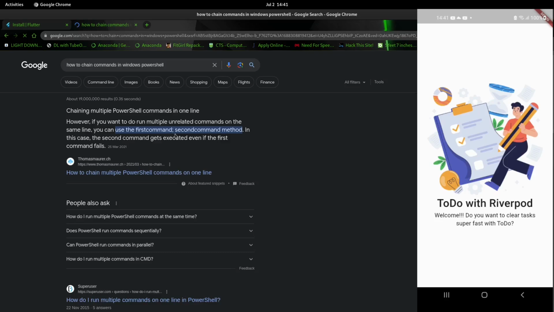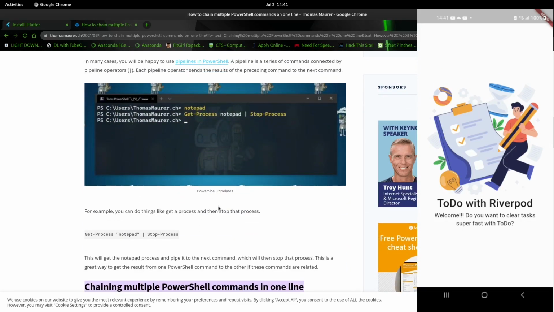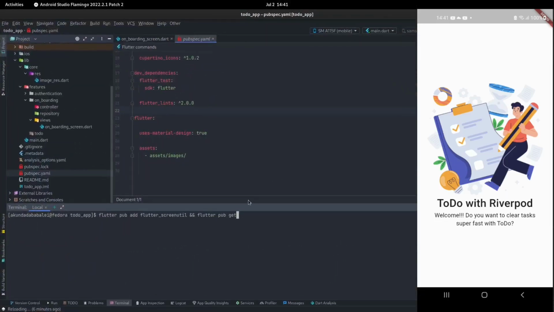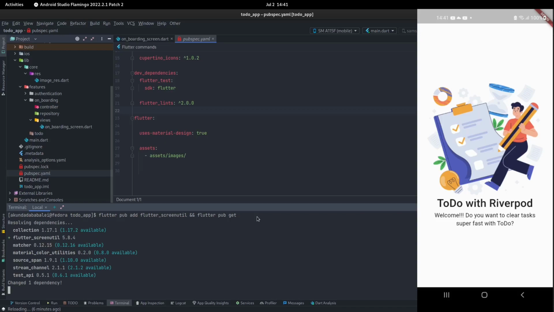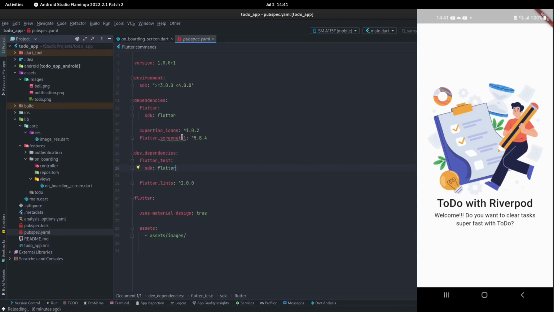On Windows PowerShell, it can be different. You can see how to chain multiple commands in PowerShell. We can see they use the semicolon, or the pipe sign. All right, so it's different. So find out how yours is if you're on Android Studio, and you can just do this, and it automatically will add the package and run pub get for you. So we can hit enter, and after adding the package, it will automatically run flutter pub get for us. And there we go. It's run flutter pub get, and yes, we can see flutter_screenutil has been added. All right, so we're safe to go.